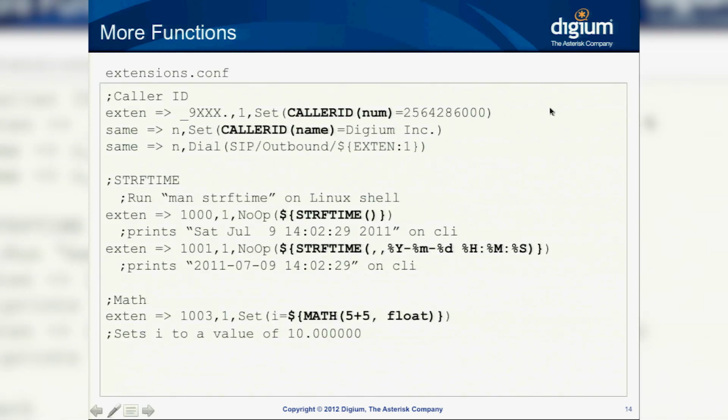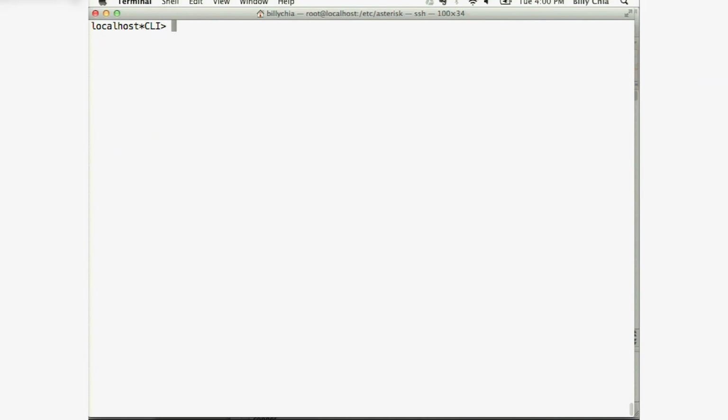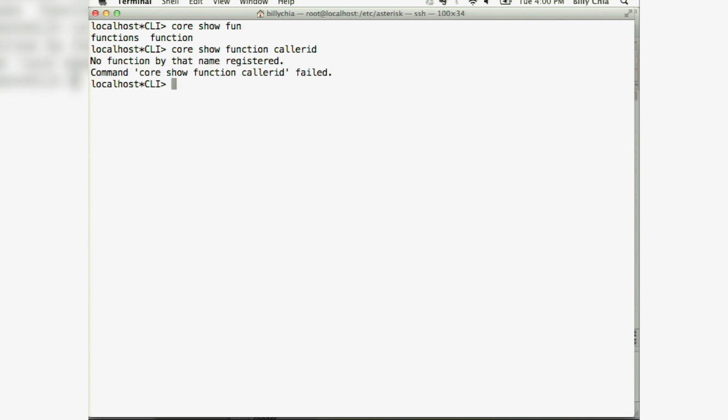Caller ID, very helpful function. There are a ton of caller IDs. I'll show this real quickly. If I do core show function caller ID, and here's a trick for you: if you type it all in lowercase, it will say there is no function by that name. But if you tab complete, it will auto-pop it into caps for you. So if you remember that functions are always all caps, you can use the tab key to get to that.